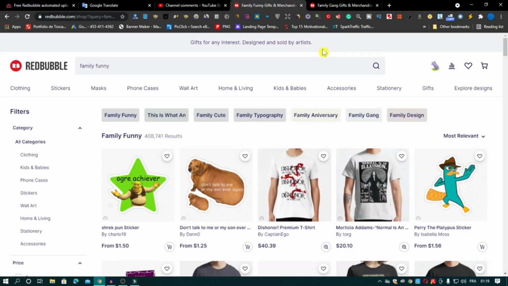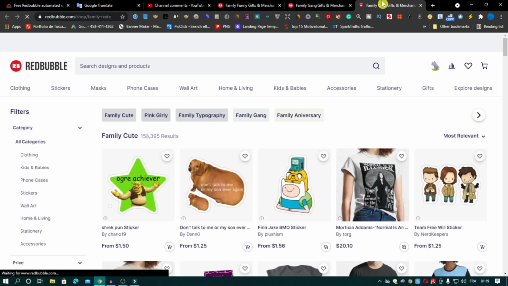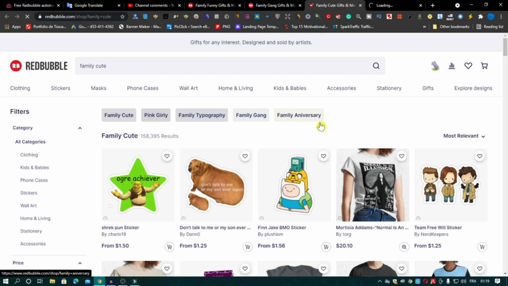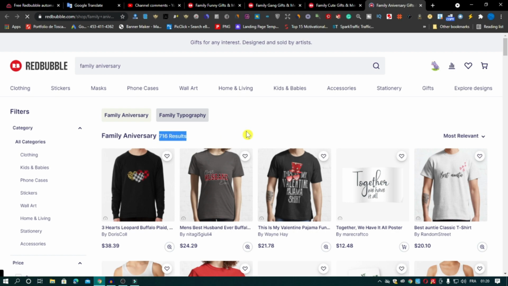So let's take another example. Let's go back to this page and let's choose this one, family cute. So we have 158,000, and let's choose this family anniversary. And voila, just 700. And you can keep filtering the results until you find a niche under 1,000.